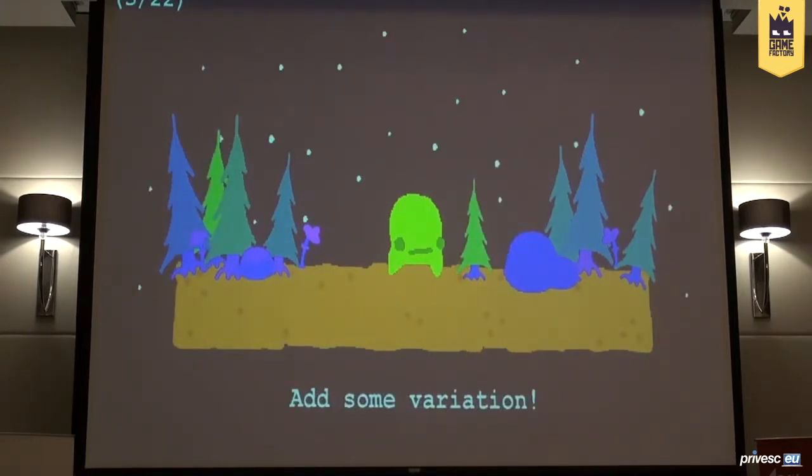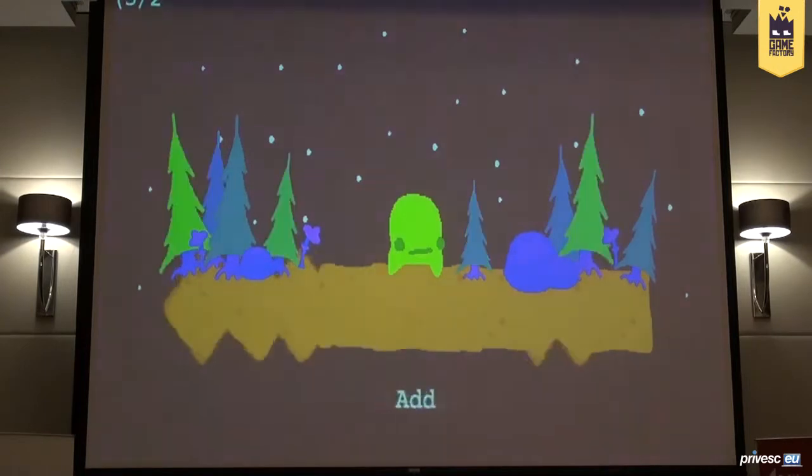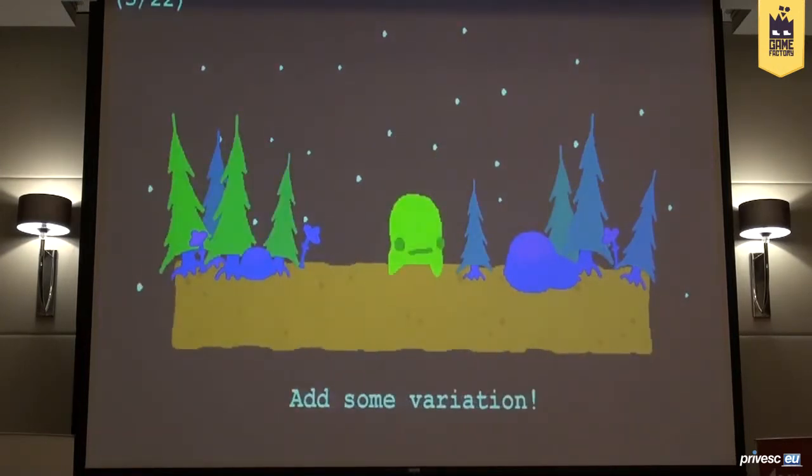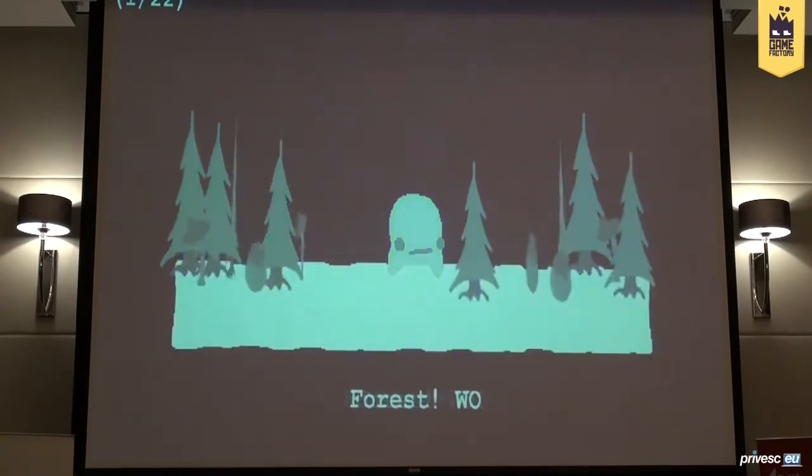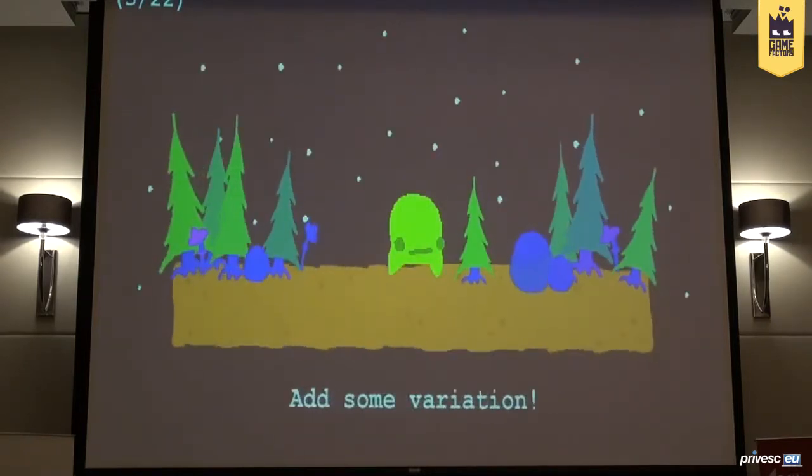Step two is adding some variation to this simplistic scene. What happened here is I just flip stuff around, scale it down and up and whatever, and move stuff around just to make things look varied compared to the last slide.